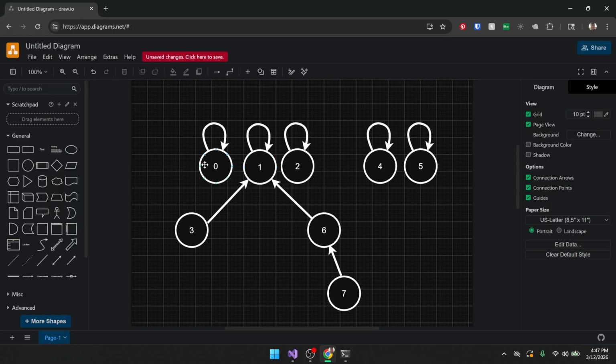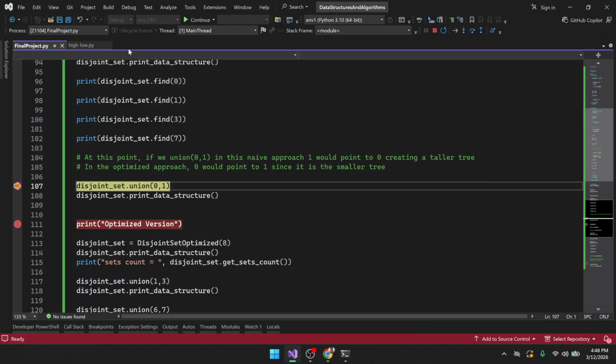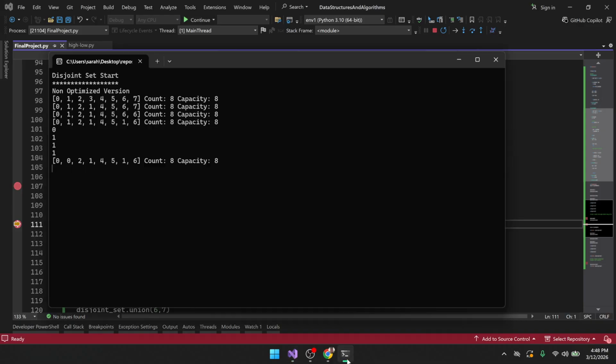If we were at this point to join 0 and 1, this naive code would point 1 to 0 as its parent, as its root. And then we'd have a longer path if we called find on 7 to traverse. And let's see that in action. So here we're going to union 0 and 1. And yes, 1 is now pointing to 0, creating that longer path.